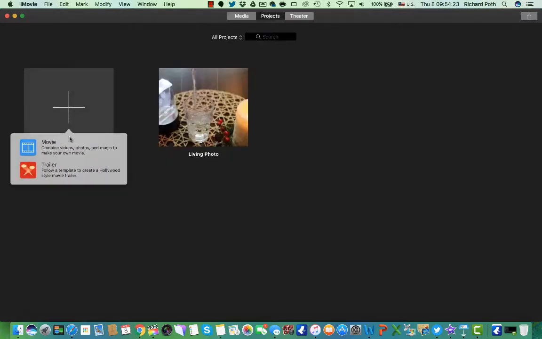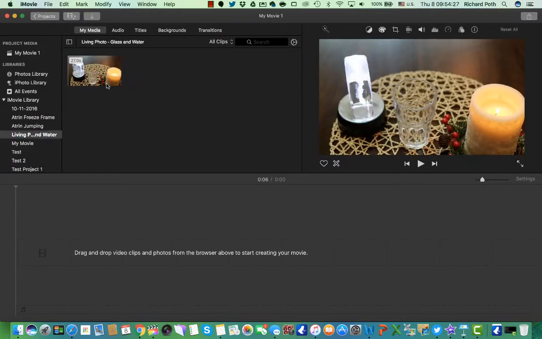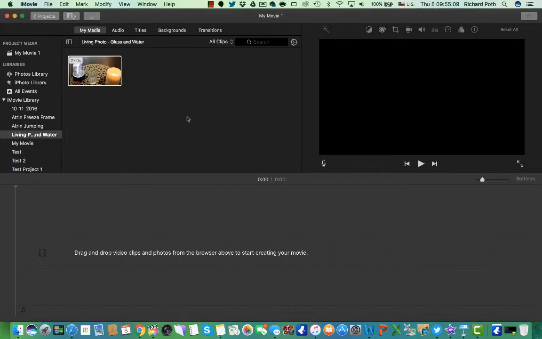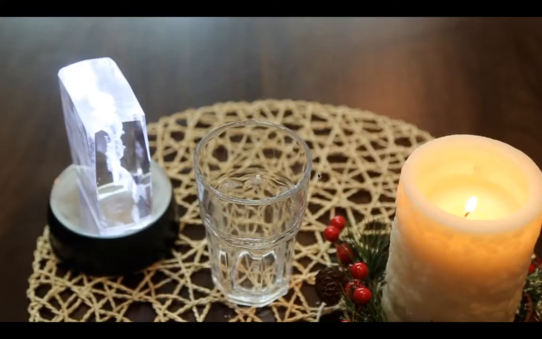So let's create a project. I'm going to create a movie. Now, the first thing I need to do is import my media, which I've done already. Now I've got it in this event here. The first thing I need to do is capture my still image, the image that I want to actually freeze in the frame. I'm going to play this video here, and then find a frozen frame. But I need to play it full screen.